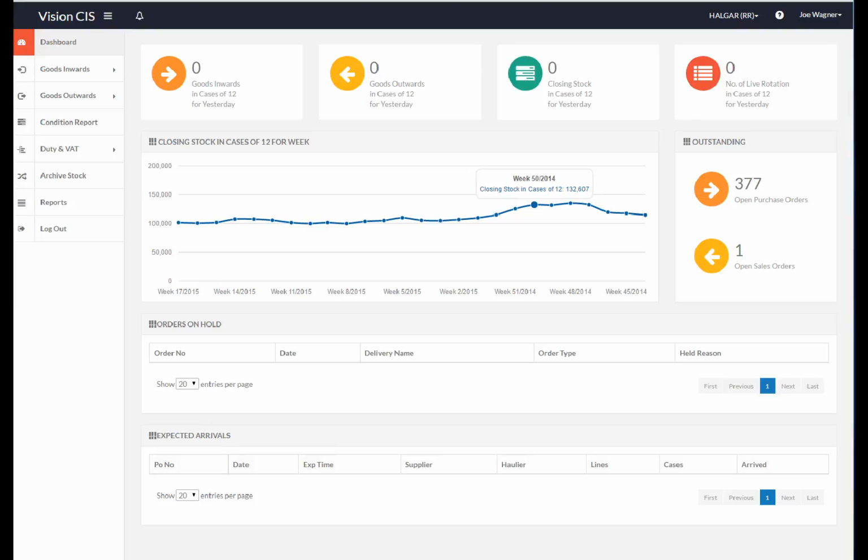Customers have the ability to send EDI Goods Inwards information into the system that uses an XML format, and if you do that you can bypass this entire stage. But if you have to key it into the system, this is how you do it. So I'll go into the Goods Inwards menu.